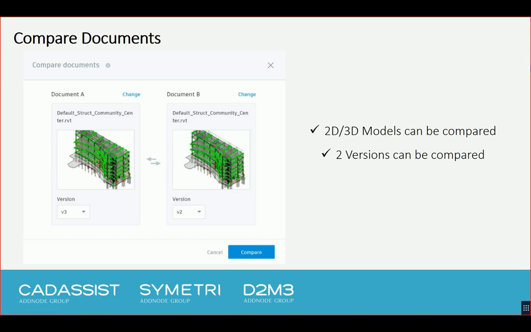So with regards to comparing documents, you've got 2D comparison as well, so exactly the same way as what we've seen in 3D, but you can actually compare it within a 2D environment as well. Two different versions are compared, whether it's the first and the latest, or whether it's any of the other different versions that you might have updated or uploaded.